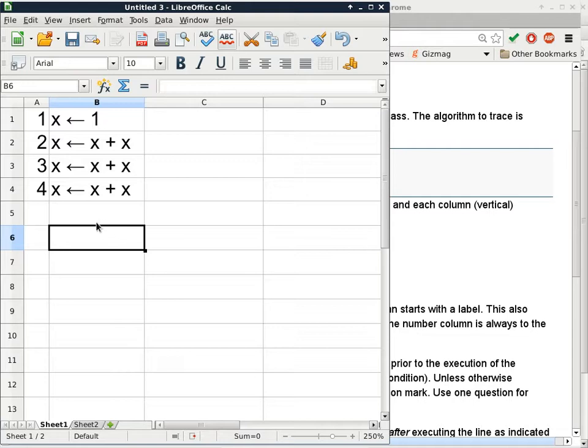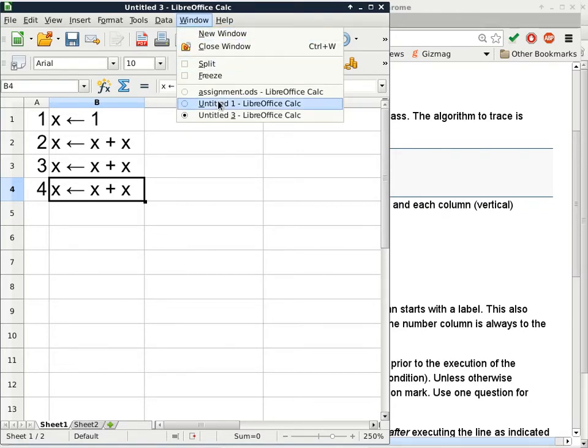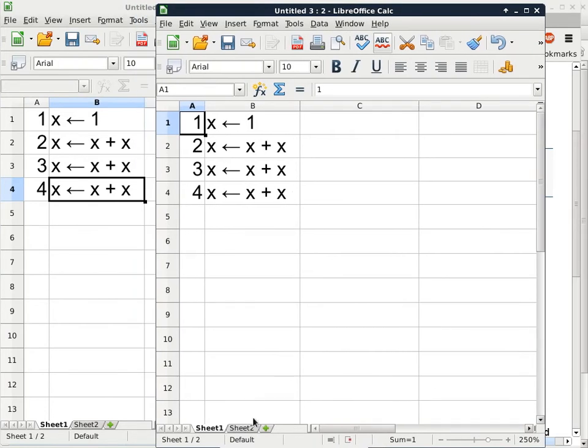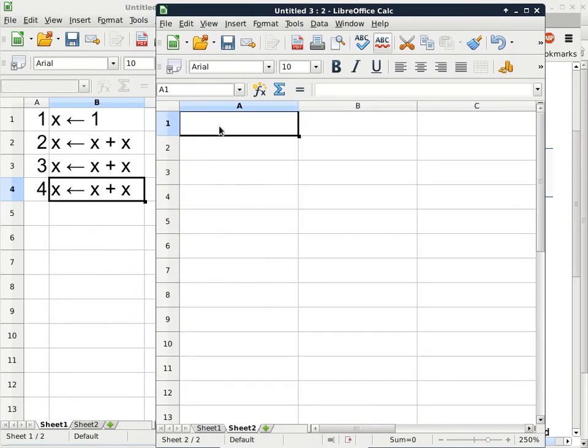If I just go through this in my mind without a trace, I can say after line 2, x ends up with a value of 2. After line 3, x ends up with a value of 4. After line 4, x ends up with a value of 8. So I would suspect that 8 is the correct answer. But since the point of this exercise is to show you how to trace it, I'm going to trace it too. Okay. So let's go ahead and use sheet 2 for the trace.